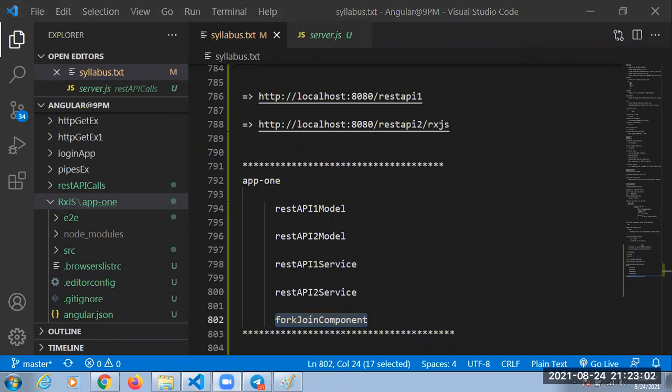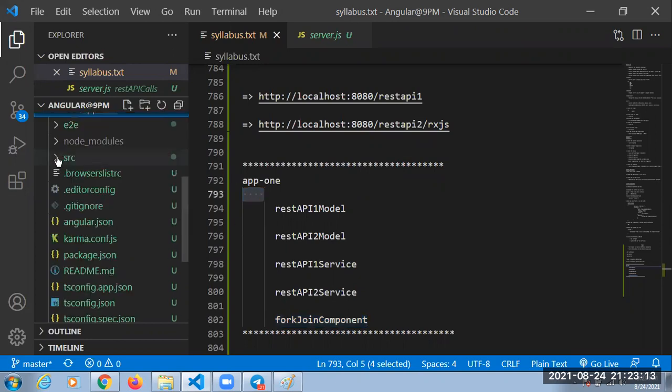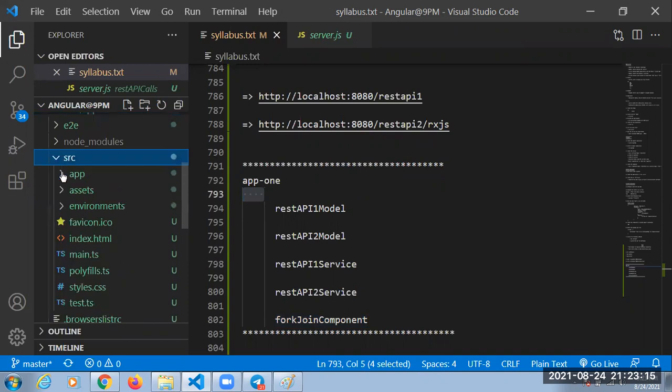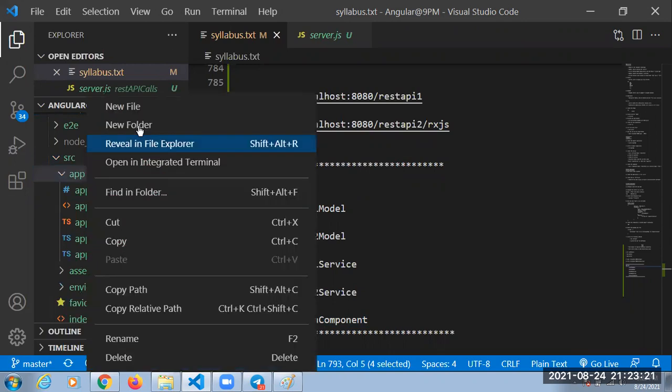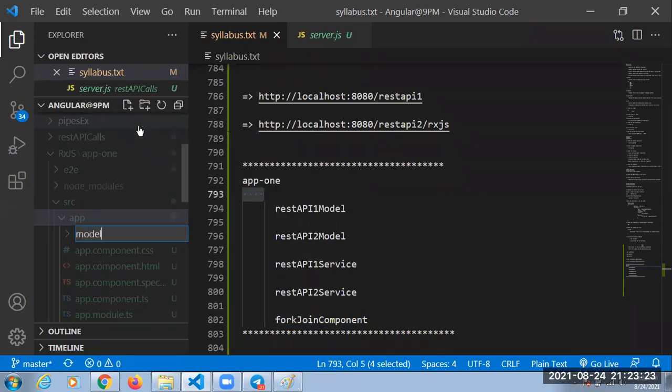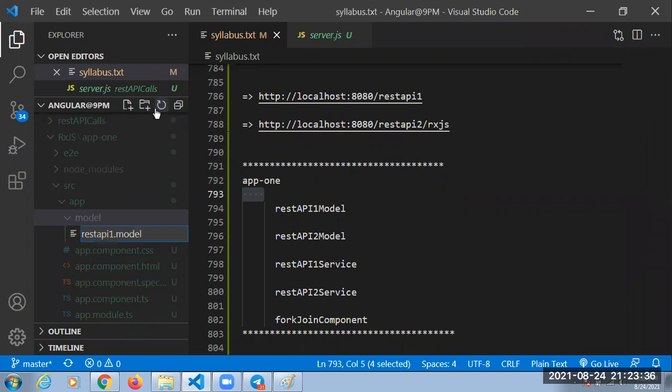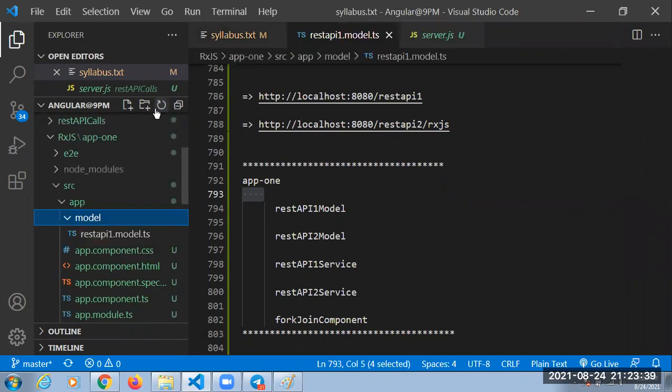So guys, with the help of you people, can I create that one? Why not, guys? Can I go for the source folder? App folder. Guys, can I go for the new folder? New folder. Which folder? Model folder. Guys, right click, new file. What you wanted to press here? REST API1 dot model.ts. Yes or not?